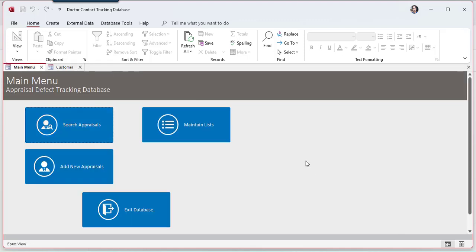So this is a demonstration of the Appraisal Defect Tracking Database. Now, of course, as I said, this is meant to be customized. You can add other types of appraisals. You can add different types of reports. Anything you need to make this database work for you, you are able to do it if you know Access, or if someone at your company knows Access, or you can hire us.